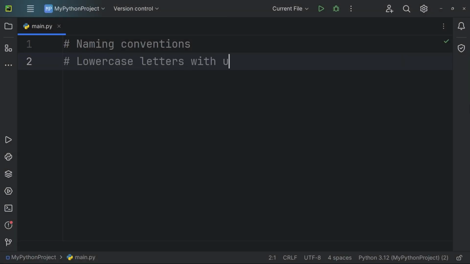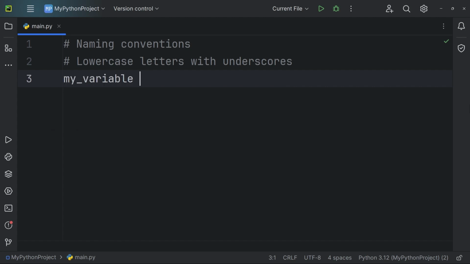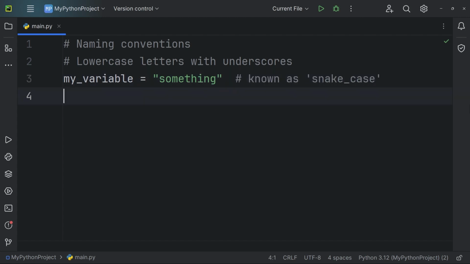Lowercase letters with underscores. Usually, we write names of variables using all lowercase letters. If a name has more than one word, we separate them with underscores. Here's an example. my_variable equals something. Using all lowercase letters with underscores between words, known as snake case, is not required but is an accepted and common style in the Python community. Another example. calculate_total_cost equals 0.